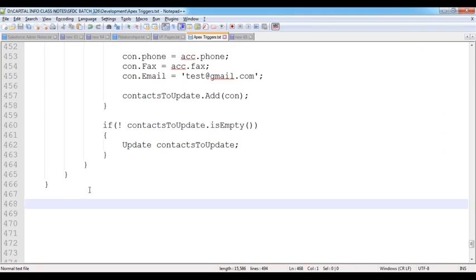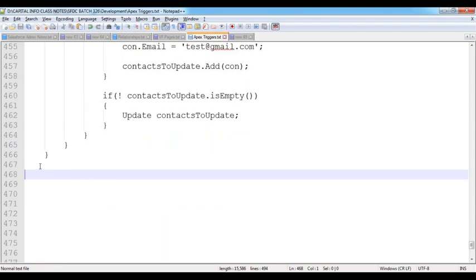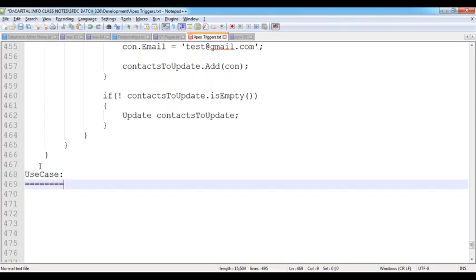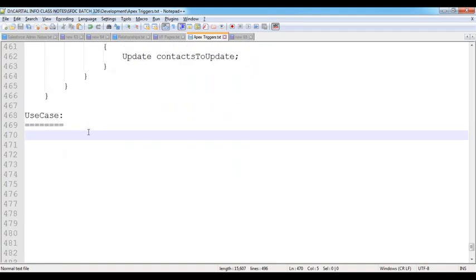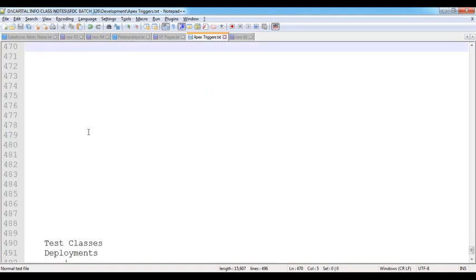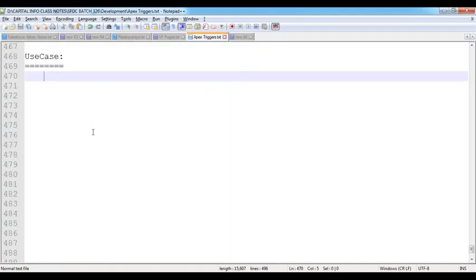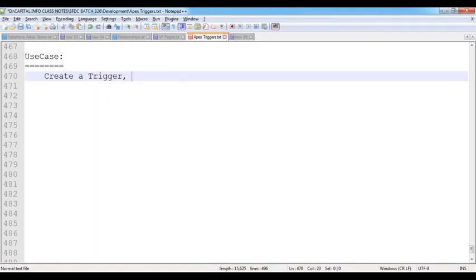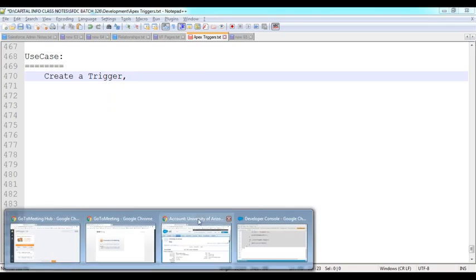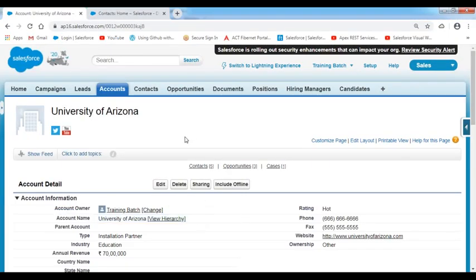Clear? So let's write one more small trigger. Now, let me explain the requirement first, and then write the code.